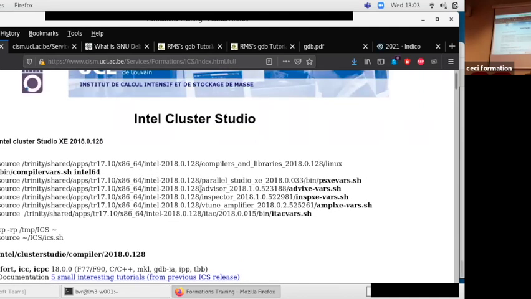In the first part of this presentation, I will present some Intel Cluster Studio stuff. Intel Cluster Studio is a bundle of plenty of HPC tools made by the Intel company. Of course, the compiler, which we have already seen, the specific mathematical library, which is called the Math Kernel Library, and some other tools that are not so commonly used.